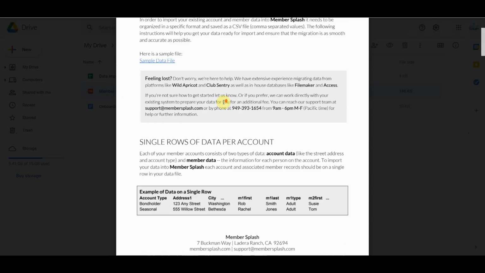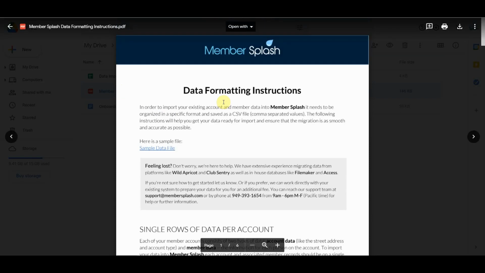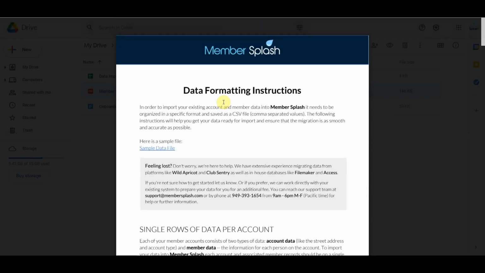Having said all that, there will be times when you may look at the data formatting instructions, you may have questions, you may have concerns. You may not be able to get the data in this exact format. I would encourage you to reach out to your onboarding team to discuss alternatives to the standard data formatting that we recommend. So please keep that in mind.